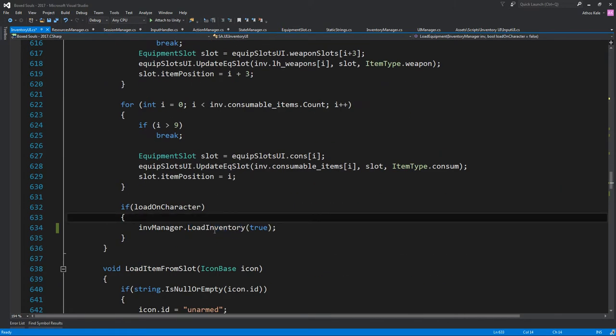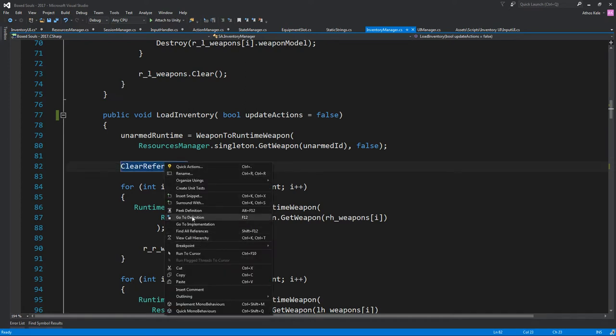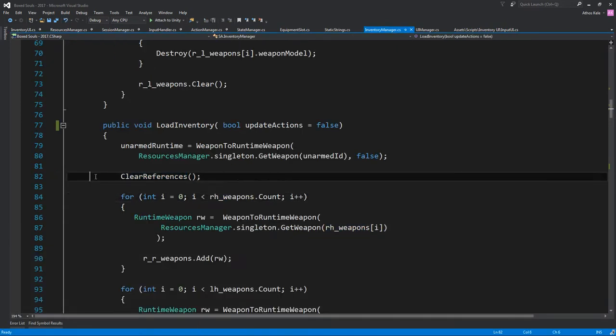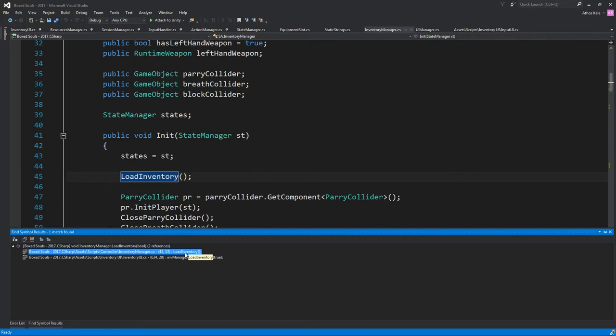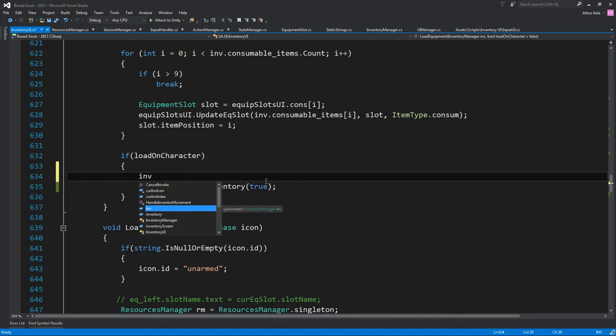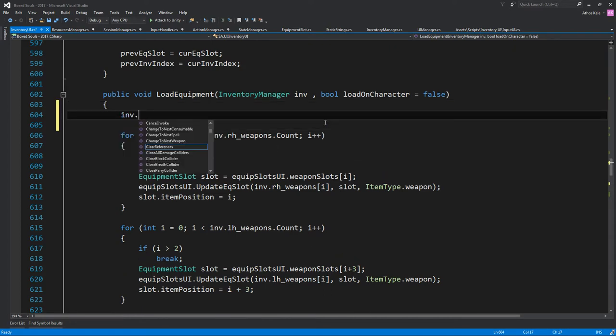So we should be doing a clear first. Let's see. We're clearing the reference over here, which is not really wise. So I'm going to do public void clear references. Okay, and let's go back over here. Let's delete this. There's two places we are calling the load inventory. One is on init, which doesn't need to clear references. Or if you want to be safe, you can do this. And the other place is of course where we want it to be called now. So instead of doing it here, we're going to do this up here. We're going to say inventory dot clear references.